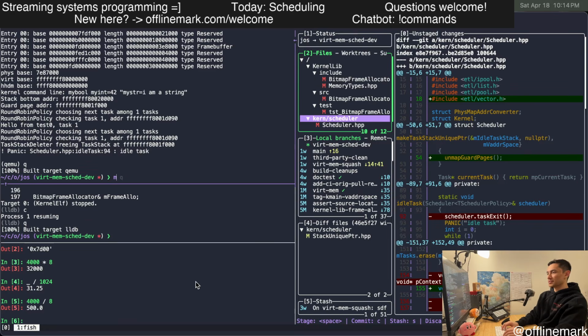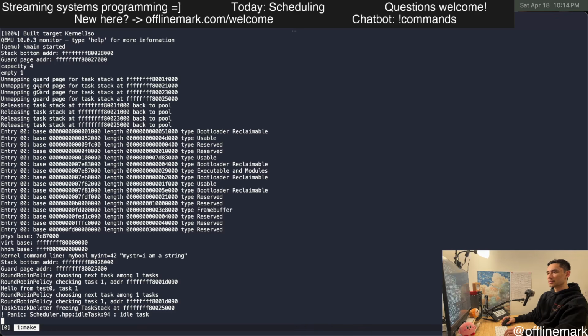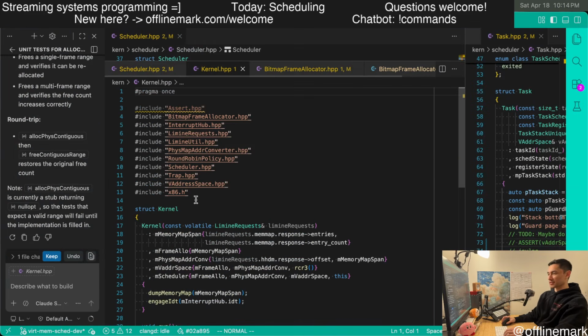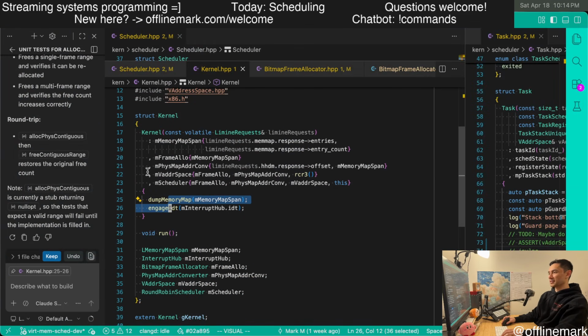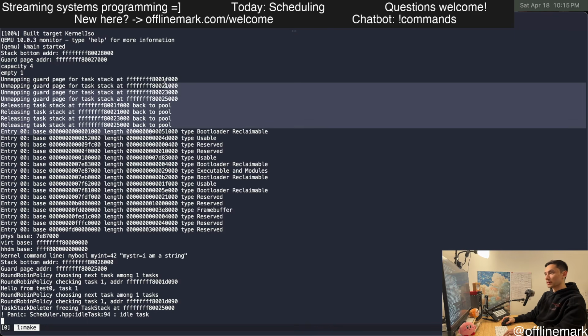And also check it out. These prints happen super early on. They happen before, and this is interesting, this is quite early in the boot process because this is even before the kernel's constructor runs. This is because the scheduler is part of the kernel, and so this runs even before we dump the memory map. That's kind of cool. That's super early in the boot process, and we got these 4 prints.